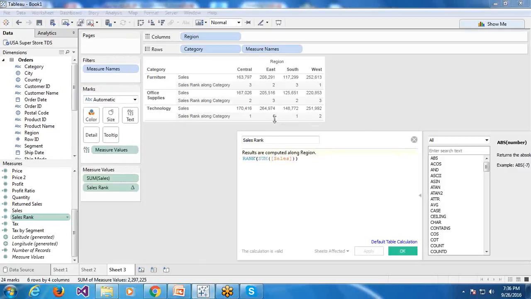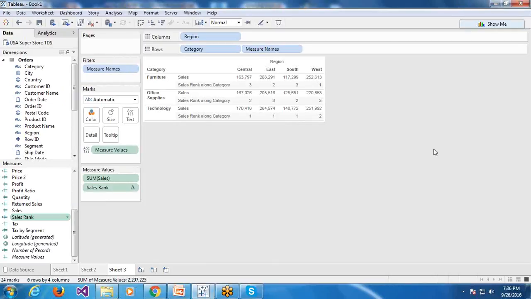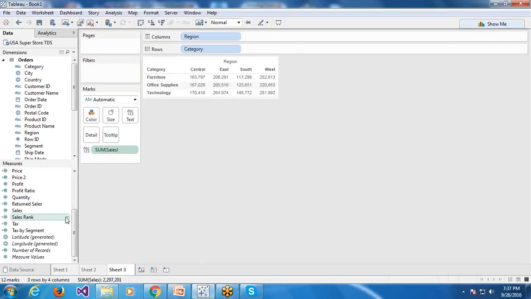See, it is computing along region only. Something is wrong. It is applied on top of the other one. See, now ranking is given 111. Actually, all three don't have the same values, but still it is showing 111. It is applied on top of that.